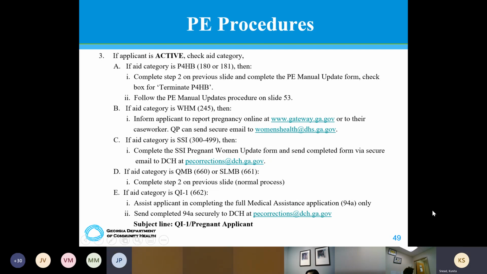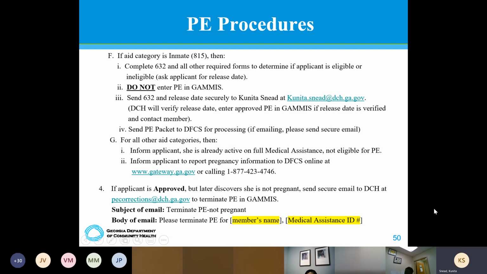You're welcome. Next slide. If they're on inmate Medicaid, you have to ask if they have been released, and they have to give you the release date. You can do the PE application on them. You're going to do the PE application and all of the other required forms. Make a determination to see if they're going to be eligible or not. If they are eligible, you're going to send an email directly to me, attach the form 632, and if applicable, the attachment A, and you're going to give me the release date.